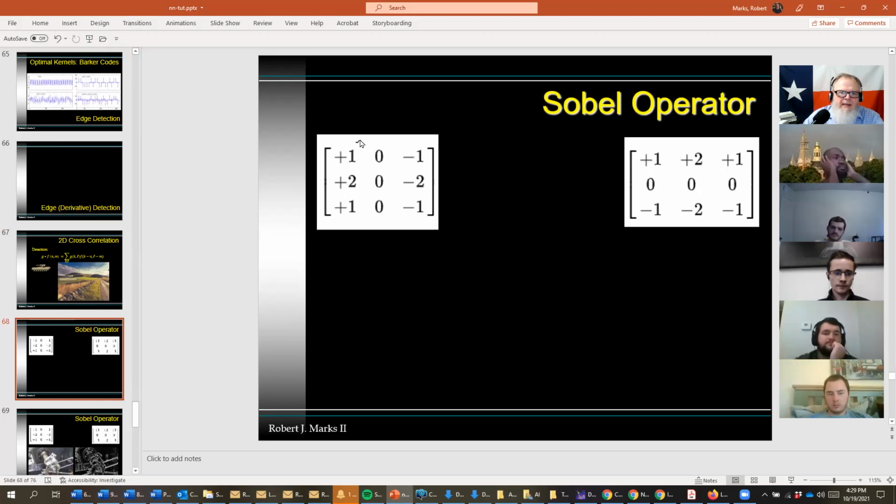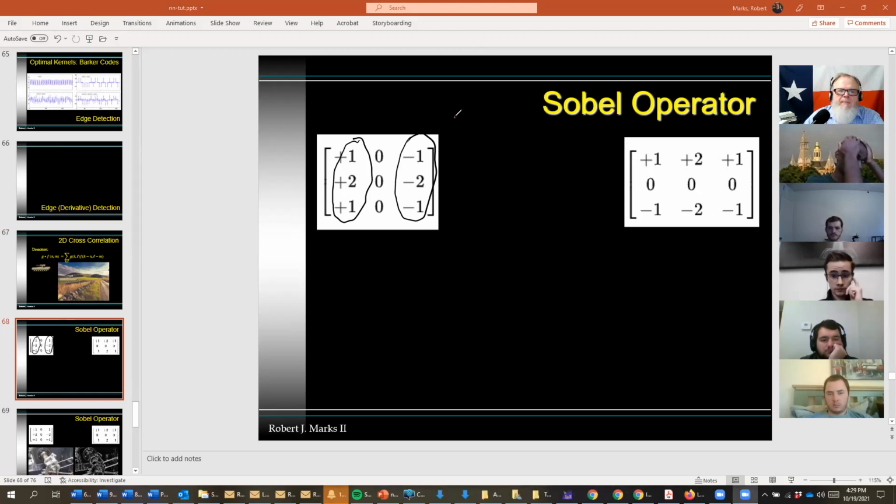We have big numbers here, and we have negative numbers here. So it's a lot like the thing that we saw before. It's a two-dimensional representation of that window that looks like this, right? It was positive on one side, it was negative on the other side.